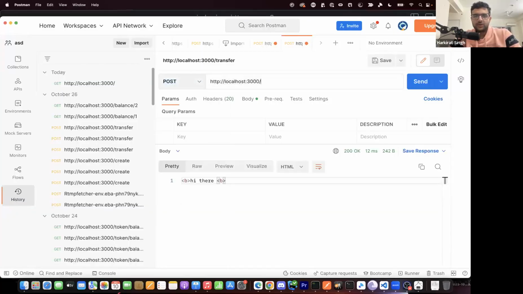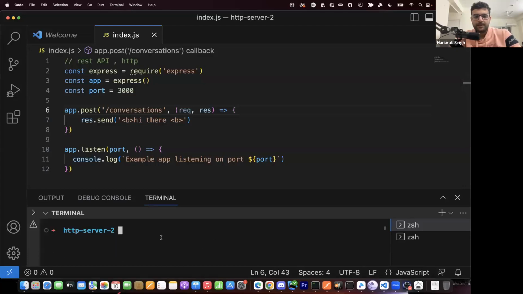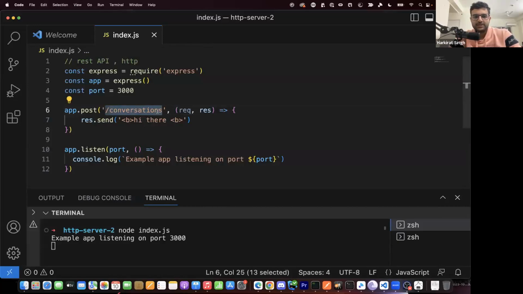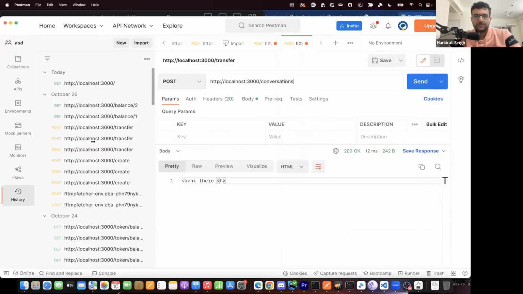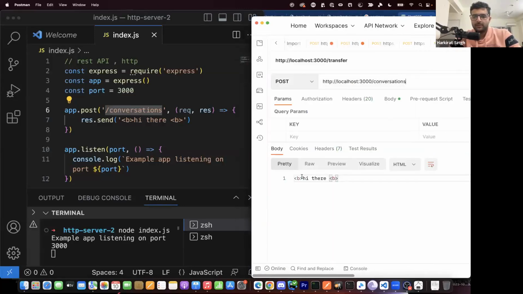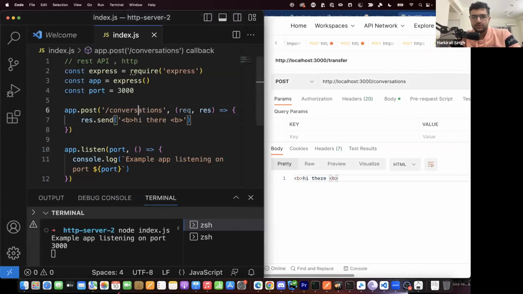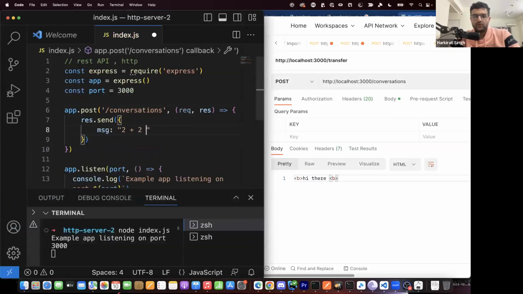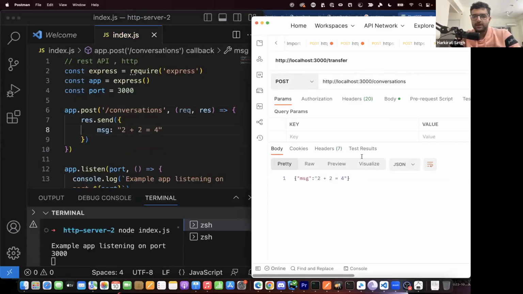I said send a POST request to conversations. And let me restart the server. If I send a POST request to /conversations, let me put this on the left. Then it gives me back, hi there. Let me change this to whatever. Message: 2 plus 2 is equal to 4. Let me restart. And then this gives me back message 2 plus 2 equal to 4. It gives me back a JSON.